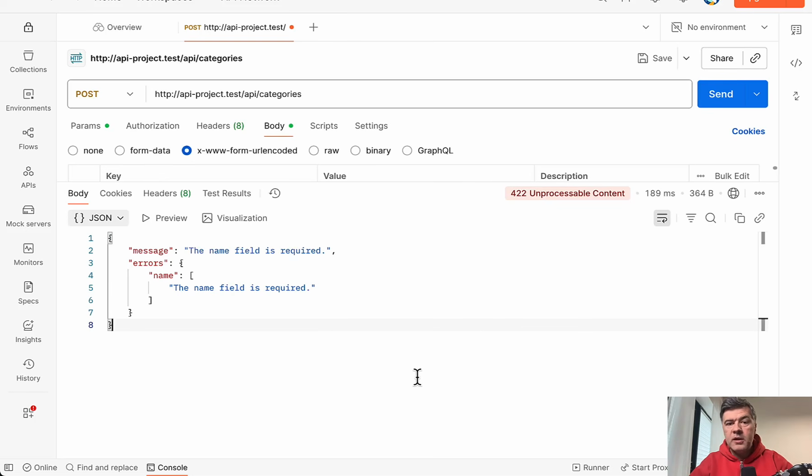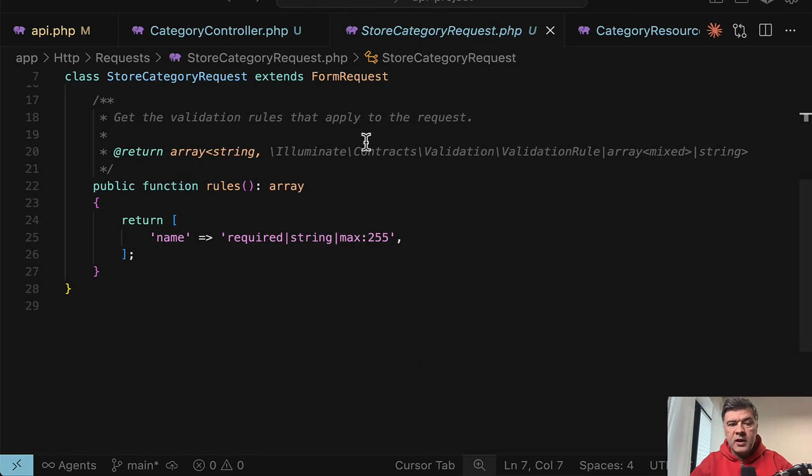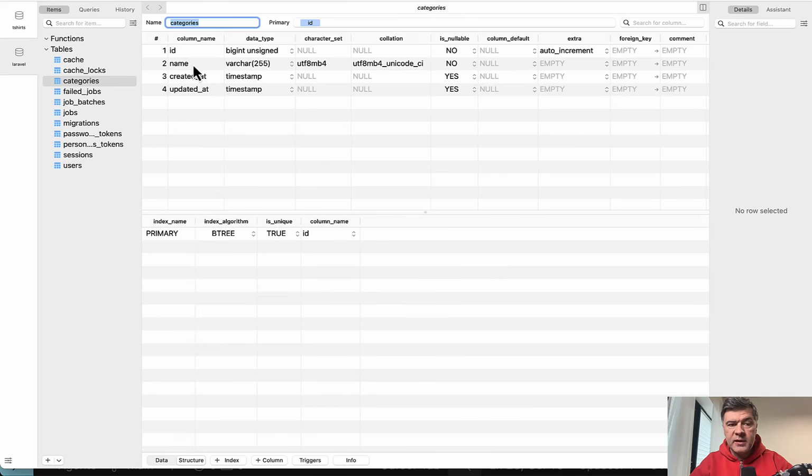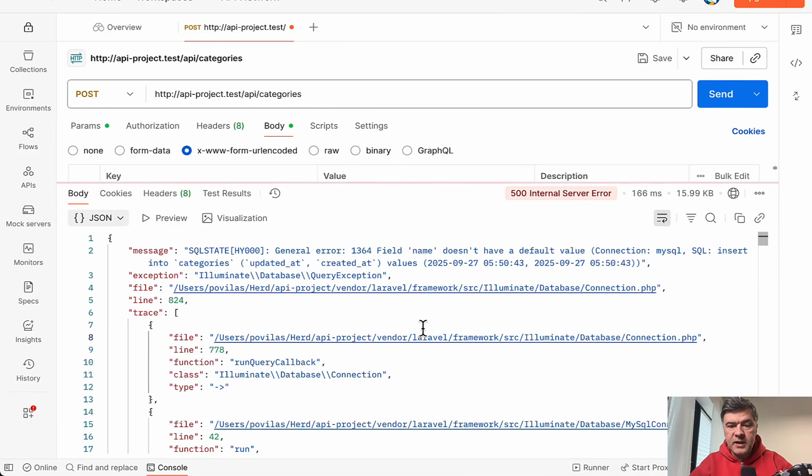But if you don't do the validation on the Laravel layer, for example, let's remove that validation rule, which would lead to an SQL query being executed, which will fail because on the database level that category name is required, which then will lead to, if we send, 500 internal server error.